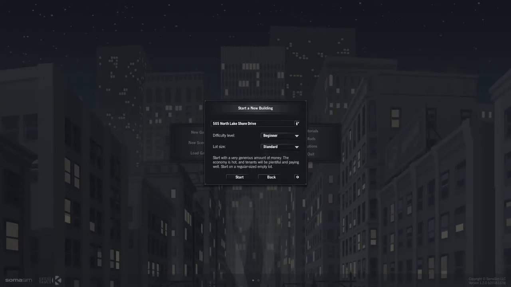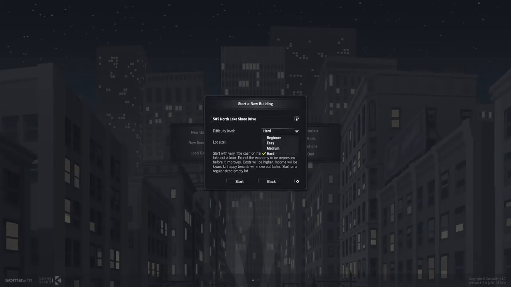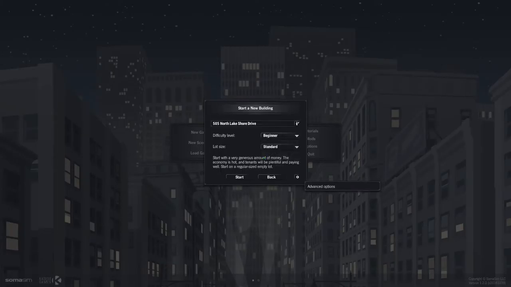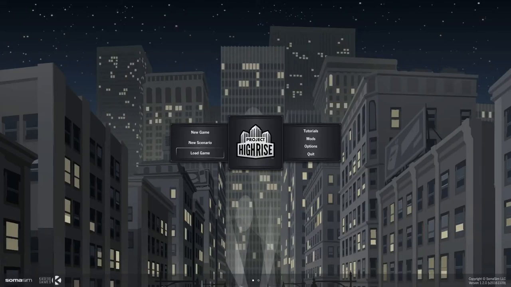Beginner mode: a very generous amount of money. Intense is hot, tenants plentiful and paying well. So yeah, you probably want your first to be on beginner, though easy shouldn't be too bad. Hard sounds pretty brutal, but it all depends on what kind of challenge you want. Advanced options: random number generating starting point. Huh, I didn't know you could do that. I guess it'd be good for challenges.